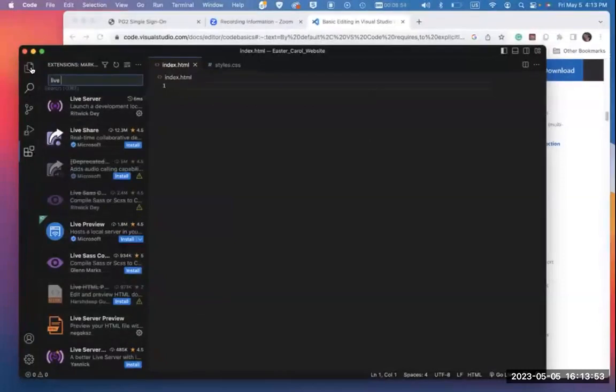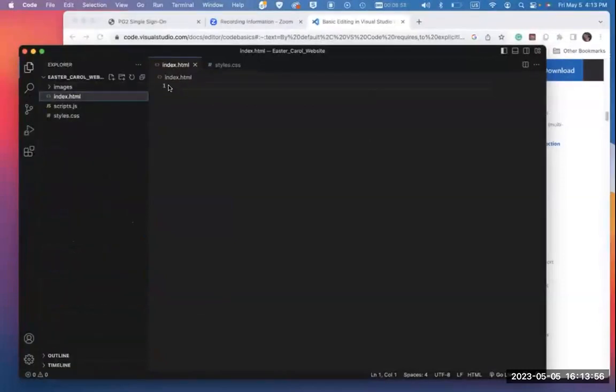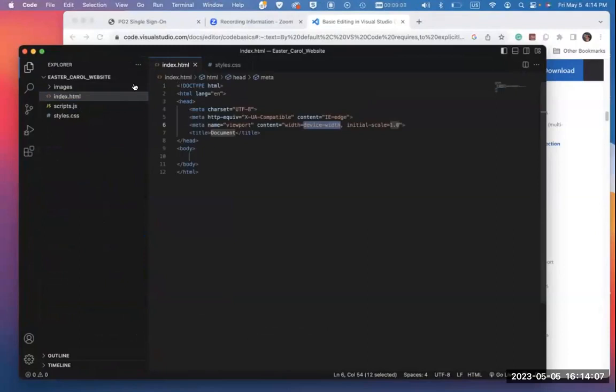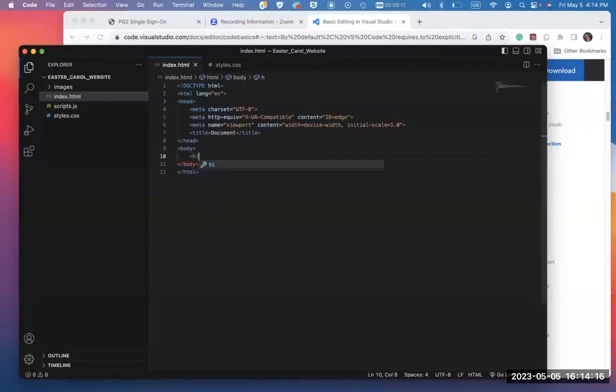So let me go back to my document under my Explorer. I'm in my index file. Here's my index file, and a shortcut to get just some template code in is exclamation point and tab, and then that puts in a lot of that boilerplate code in there for you. I'm going to go ahead and create just something to say. Alrighty.